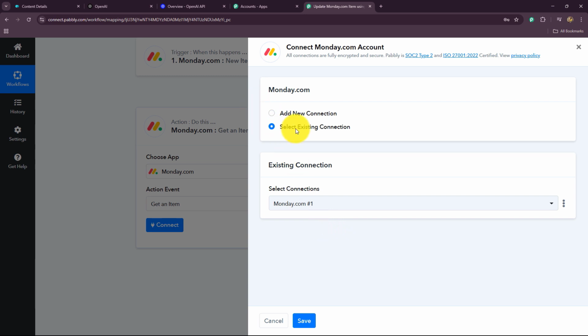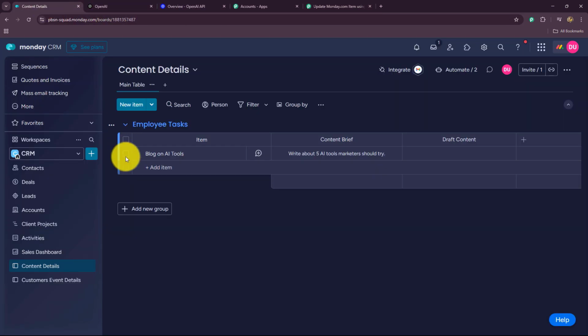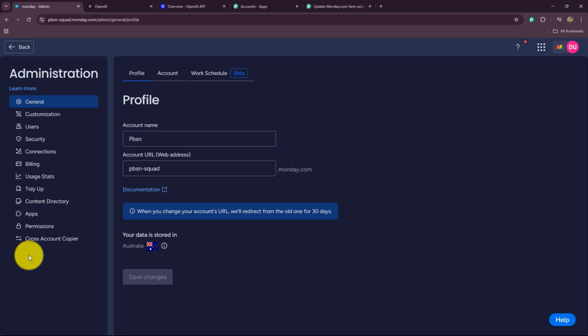So in case you already have an existing connection, quickly go with that. I'm going to show you how to build a new connection. To create a new connection, first of all, you have to go towards add new connection and you have to enter a token over here. To get the token, the instructions are given. So do not worry, just go towards your monday.com account. And after coming over here, you have to go towards your profile section. After coming on the profile section, here we have the option of administration, which we have to select. And over here from the left side, we have the option of connections.